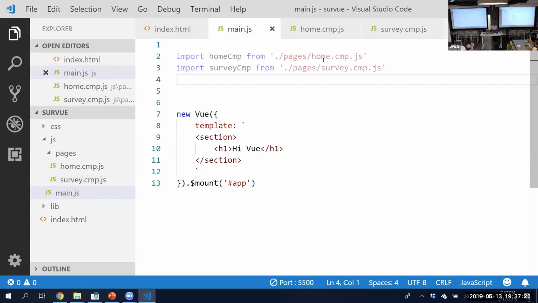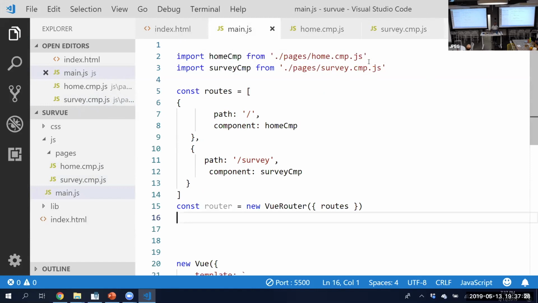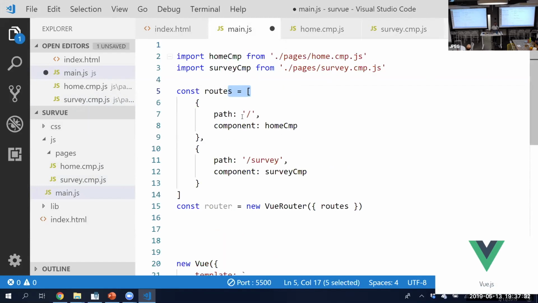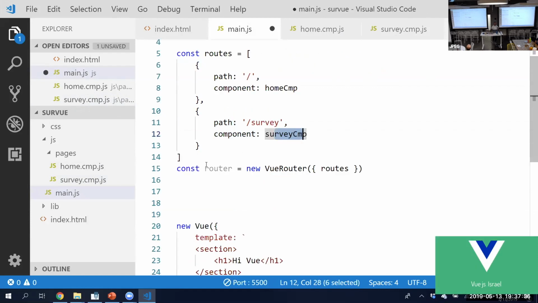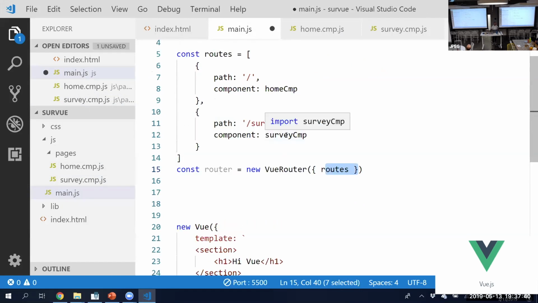So under pages, I have these two components. I just import them, and then I can create my routes. So routes is just a basic array that says where to go. This is the path for home, this is the path for survey, and this is easy enough. And then I create this router object and provide it with the routes, and it is ready.